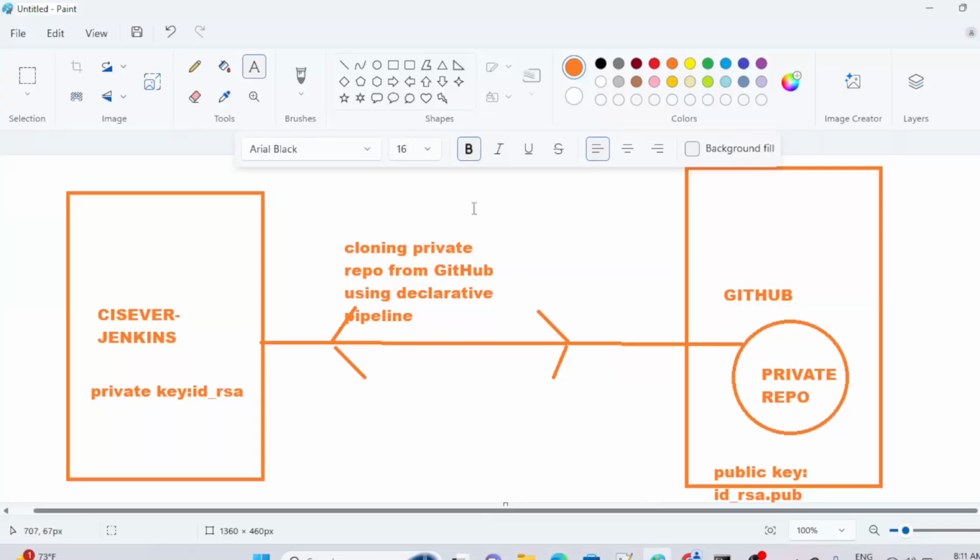As you know very well, you can clone the repository using HTTPS, you can also clone the repository using SSH, and you can also clone the repository using GitHub CLI, right? These are the three ways to clone the code into your Jenkins or into your workspace. Right now my focus is how to clone the repository using SSH. SSH is nothing but secure shell.